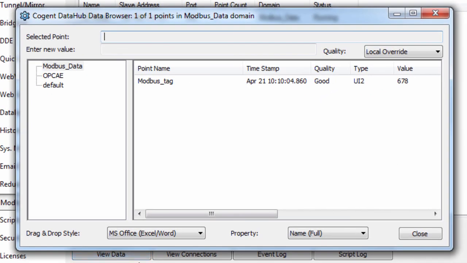This completes our demonstration on configuring a connection in the DataHub Modbus TCP driver.